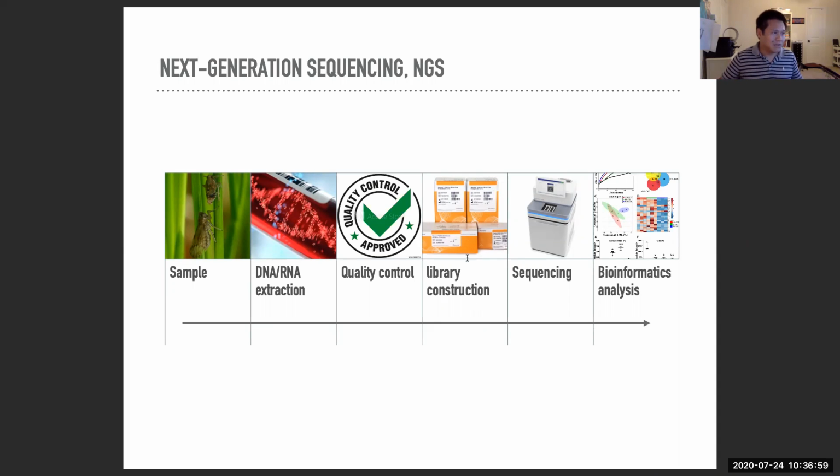After library construction, basically we just load the library into a sequencer. The sequencer can run from 4 hours to 24 hours, or even longer. Then it will give you sequencing data. What you get is just the ATGC sequences in short fragments. After you get the data, you need to run bioinformatics analysis to get some insight, some biological meaning from those data. So this is very general.